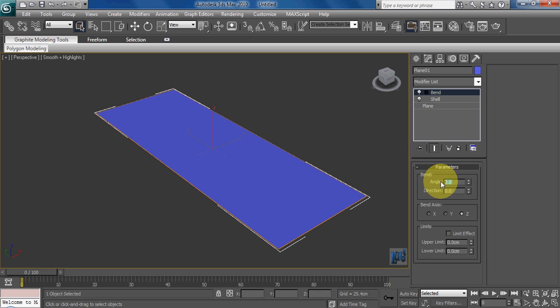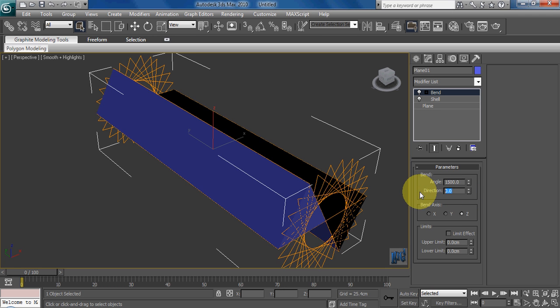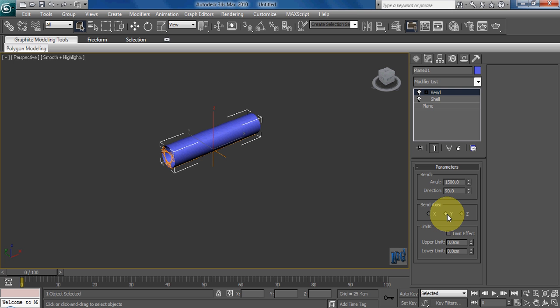The first parameter we need to change is the angle, which we set to 1500. We make that the amount of it. Direction, we make it 90. And the bend axis is Y. And you give this one, okay?